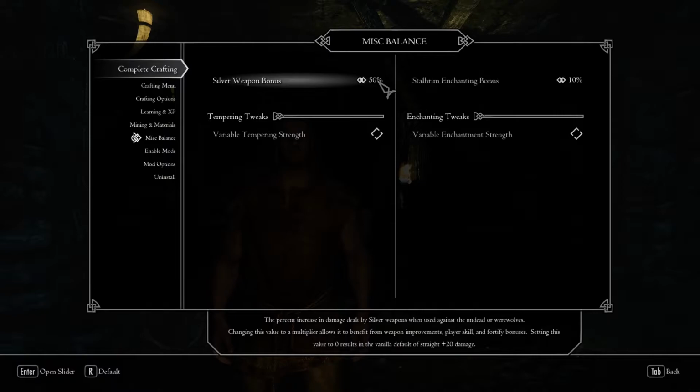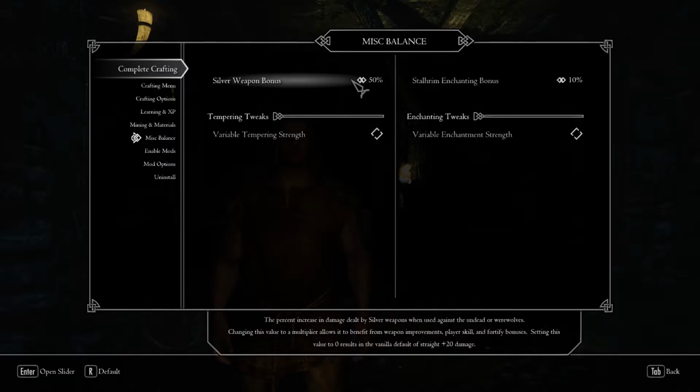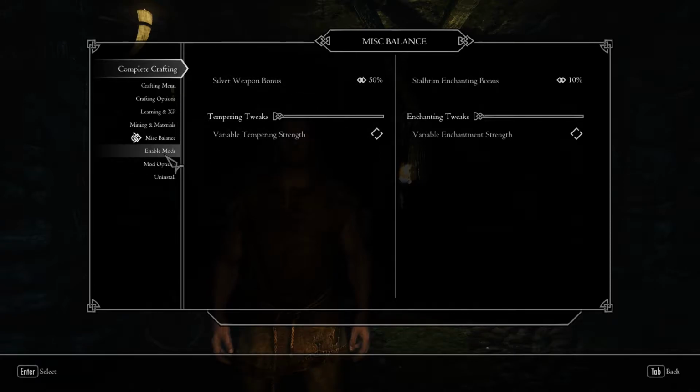which is congruous with Requiem's default settings. I believe by default, silver weapon bonus is set to 30%, so you're going to want to up that by a little bit because it overrides Requiem's silver weapon bonus.